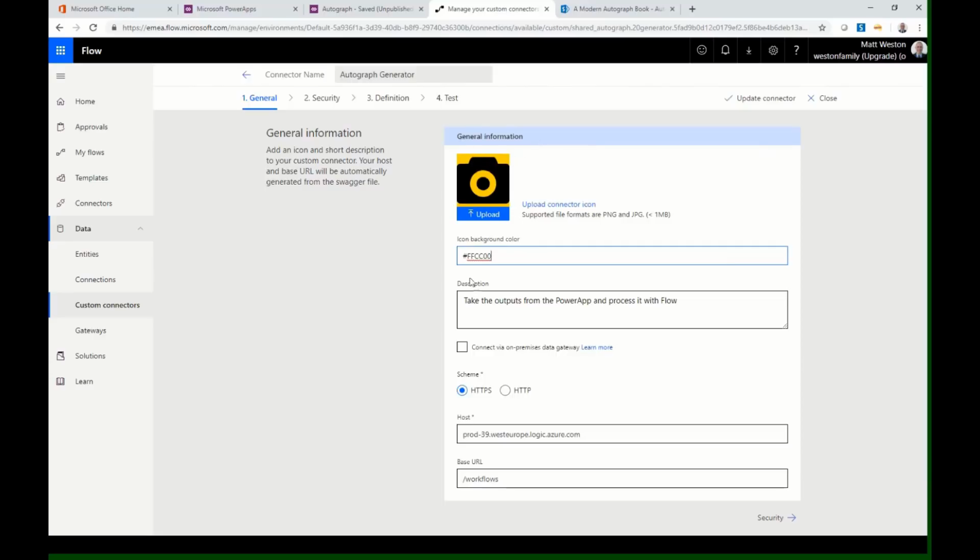So I'm going to give it some basic information first of all. I can give it an icon, I can give it a different background colour, which I have hit and miss success of actually seeing that colour come through. I can give it a scheme, so I can tell it what it's going to connect to. Is it HTTPS or is it HTTP? And then I can tell it exactly where it's going to connect to.